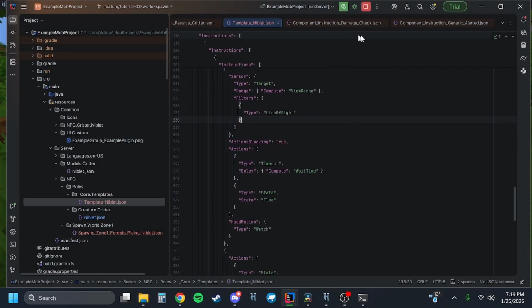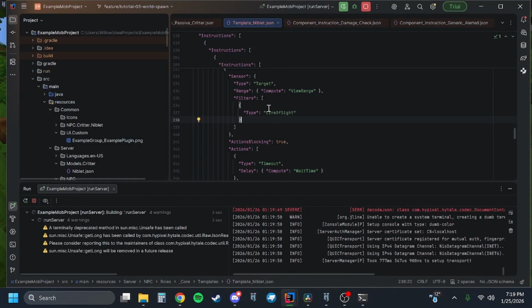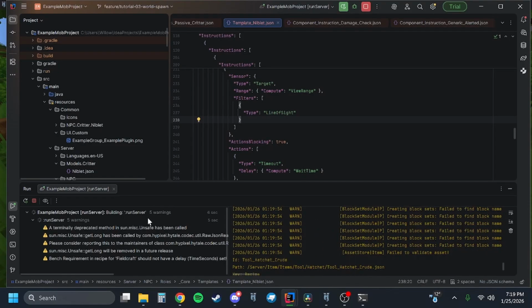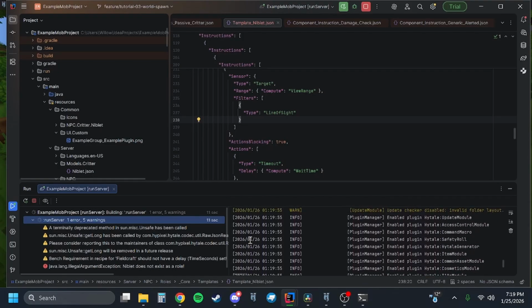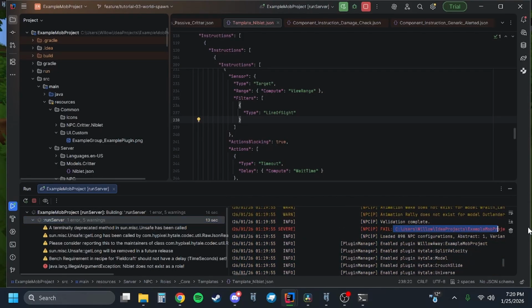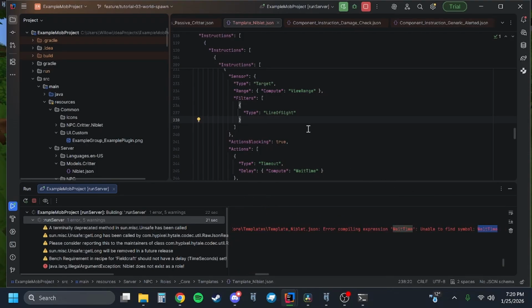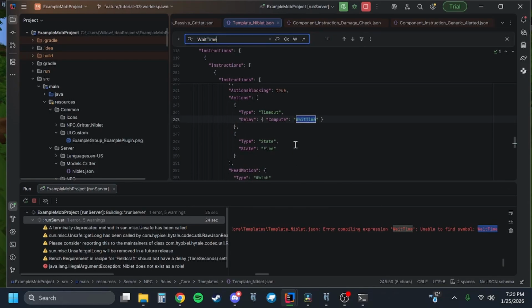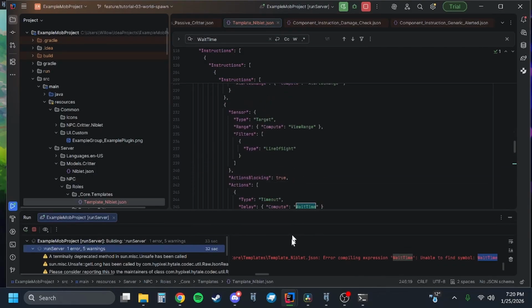Alright, so with those changes, I think we should run it and see if it's working, and if it's not, I can show you what the errors look like for whenever you're changing your instructions and how to debug that, because most likely I messed up something. And you can see that here. Unable to find symbol wait time. So we could just change this, but let's try to understand what happened.